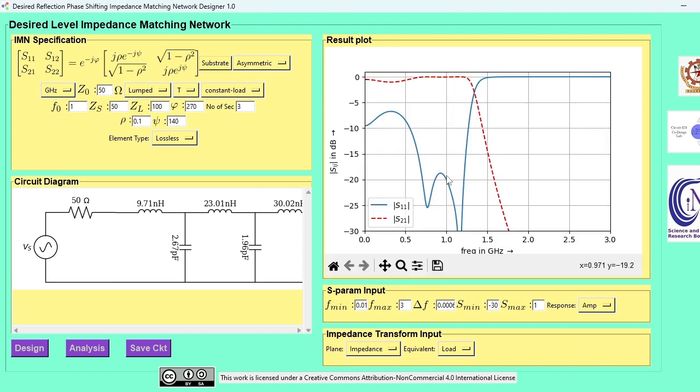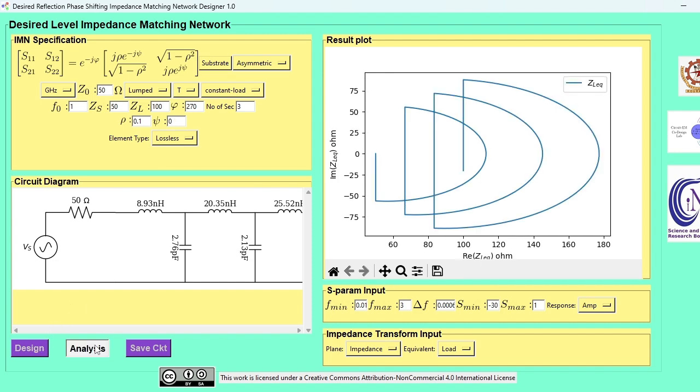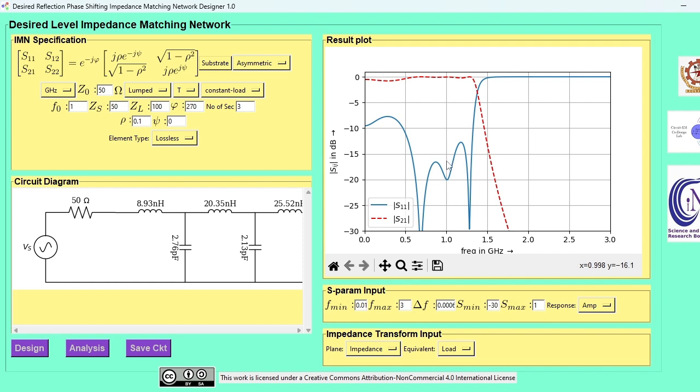I have created a 20 dB match. Okay, it says quite broadband. I can change this characteristic further by tuning the psi. So let's plug in 0, design, analysis. Okay, so this is creating 1, 2, 3 null, and now I just want to decrease this. So for that, I can change the psi to, let's say, 30.